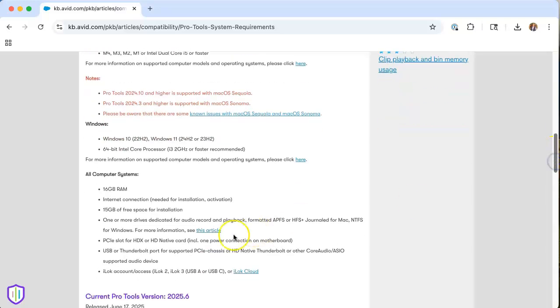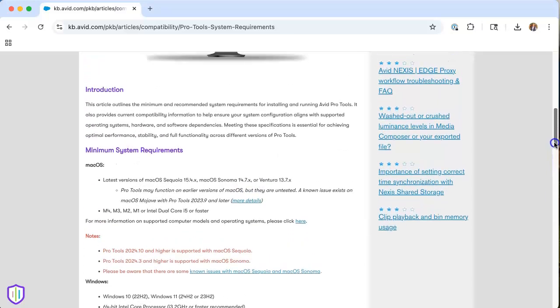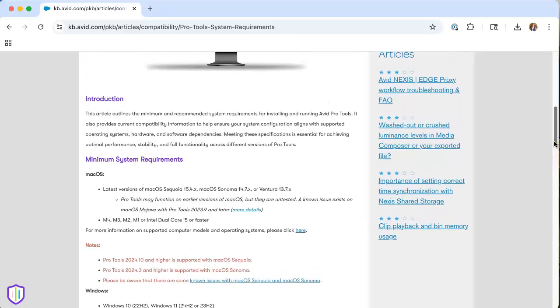You don't really need to worry about slots, and probably don't really need to worry about this USB or Thunderbolt. But you will need to make an iLok account, which I'm going to discuss here in just a bit. And just for full transparency, what I'm using is a MacBook Pro. It's from 2019. It has 32 gigs of RAM. And I'm running operating system Sonoma 14.7.6. So I'm right in here. And I have no problems with it.